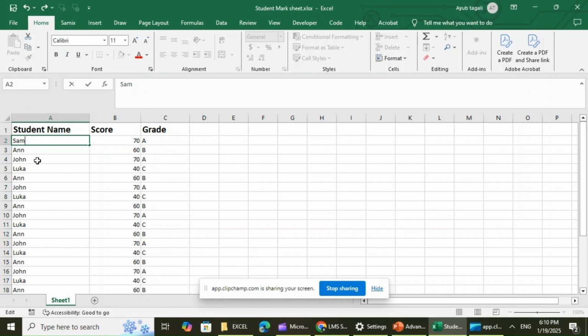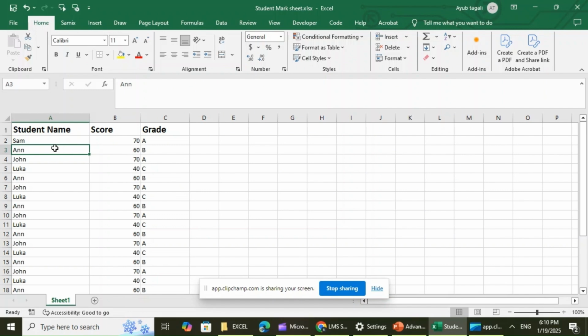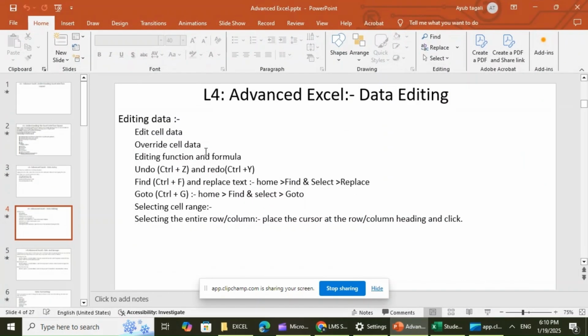After typing the data, you press enter. So to edit the data in a cell, you just double click on that cell, erase by pressing the backspace button, type the new data, and then press enter. With that, let's look at the next concept, which is overriding the cell data.